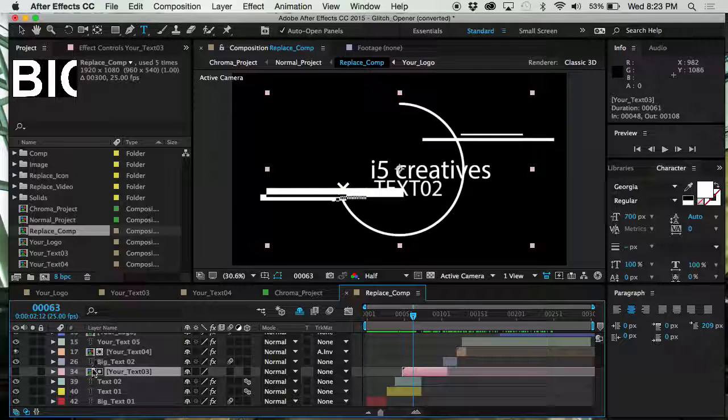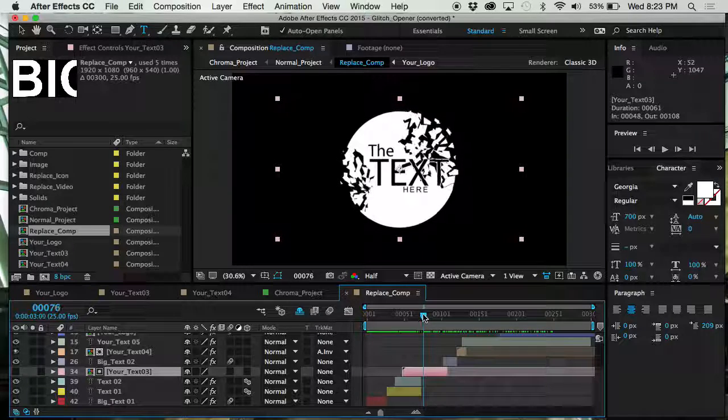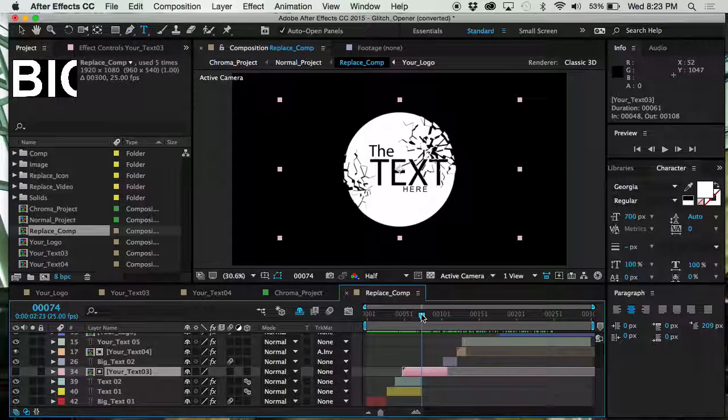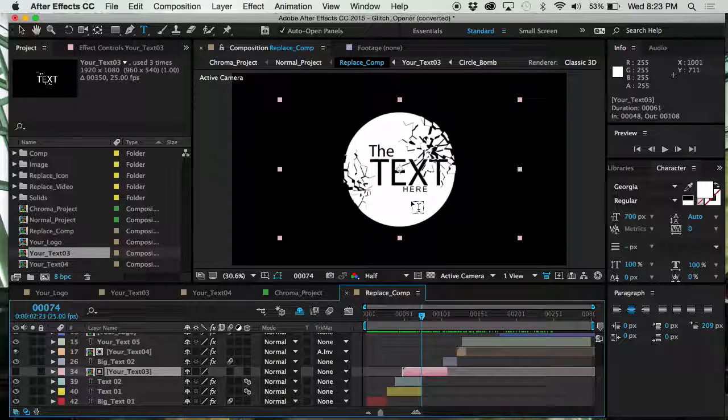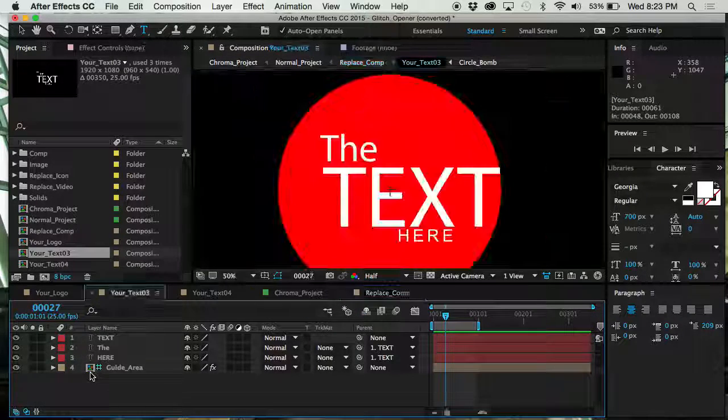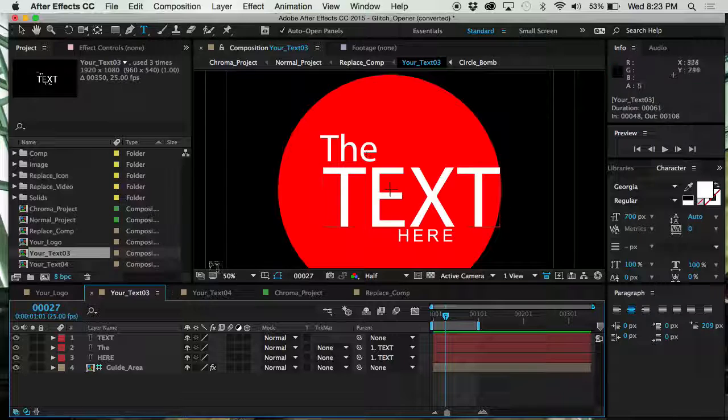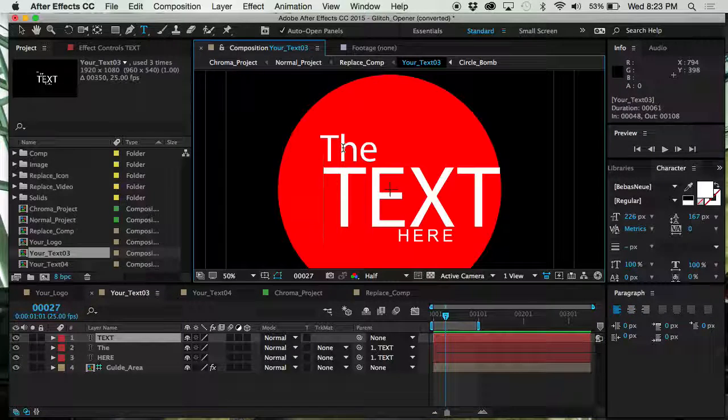So if I come here, I won't necessarily be able to highlight and change it. So your text 3, the text here. So this is its own composition. Because you can see here, that's what that little symbol means. So if I double click that, right? So when I go back to my replace copy, you'll see, oh, the text here. So then when I click this, you'll say, okay, that's what that is. And then I can change it.